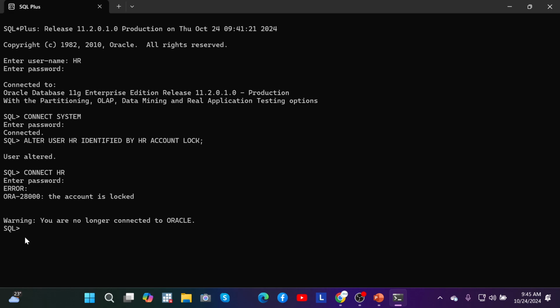So I want to unlock. That means I have to first connect as the administrator, connect system. So I'm using an administrative account, connect system, and then the password, it is 1234568. Whenever you're installing, you can change the password. Okay, I think I'm done with that. So I want to unlock the HR account.